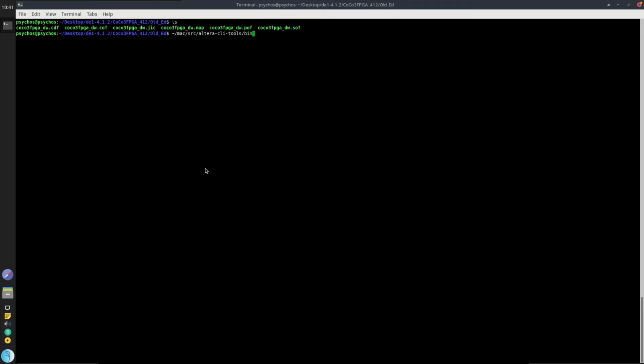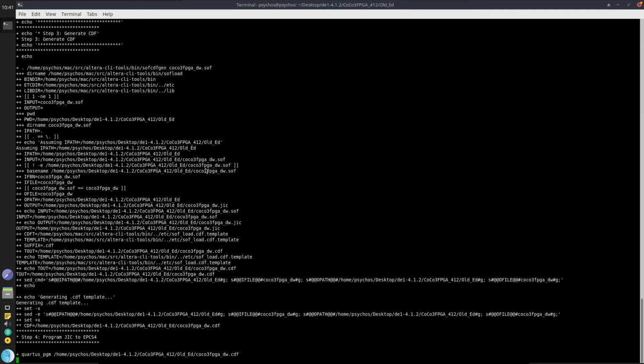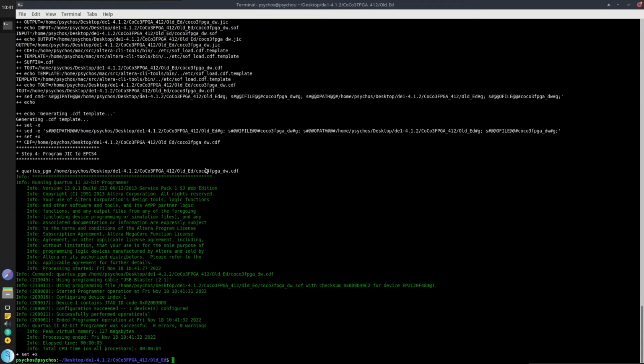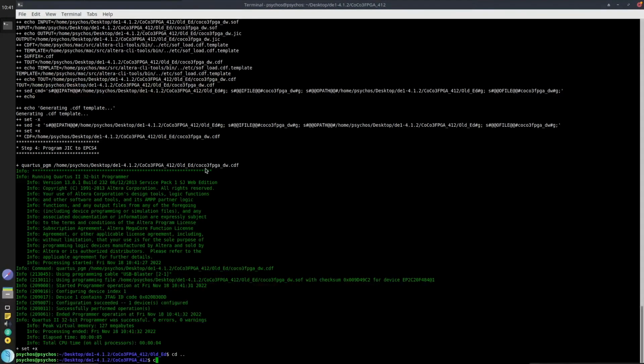Altera CLI tools bin soft load Cocoa 3 FPGA DW.soft. And now when we do this, it's actually going to talk to the FPGA board and do the loading. I'm not going to show what this looks like at the moment. That's not part of this particular demo, but just showing an example of how you can load things into it. Okay, and if you want to do the ROMs, we have that as well.